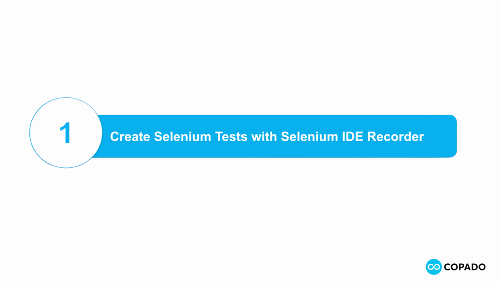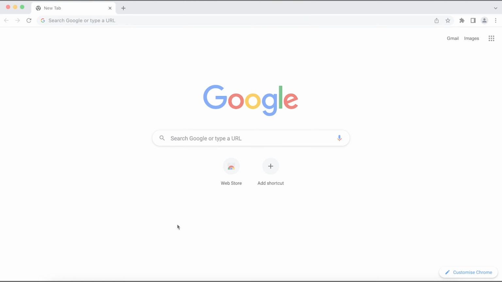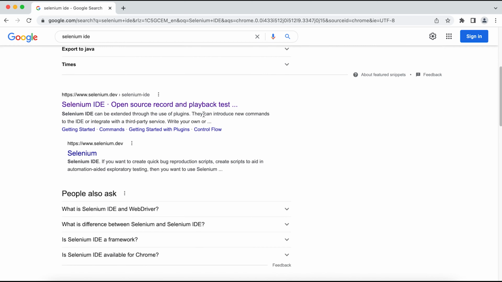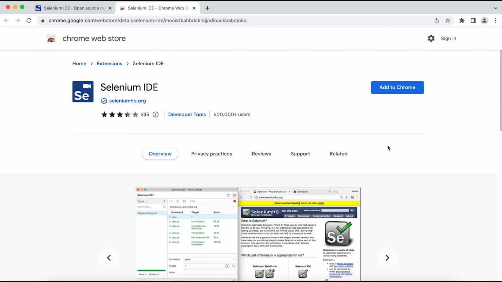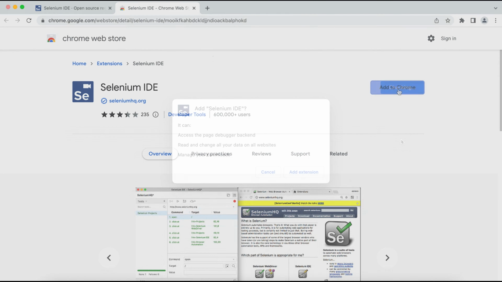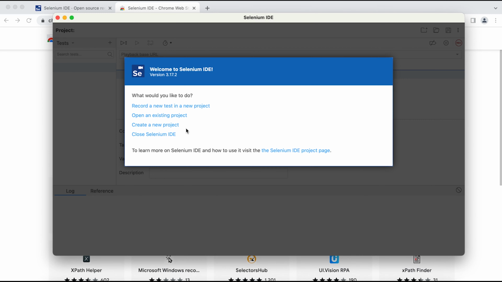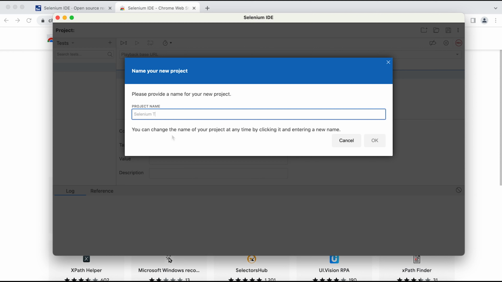Starting with part 1, let's install the Selenium IDE extension in the Chrome browser. So open Chrome and type Selenium IDE. Install the extension. Now launch the extension and select Create a new project. Give your project a name and click OK.